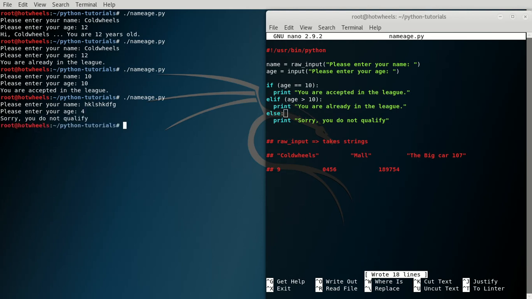Now what happens here is, well, if age is equal to 10, and remember the double equal is for comparison, you are accepted in the league. And if age is greater than 10, you're already in the league, and else print, sorry, you do not qualify.